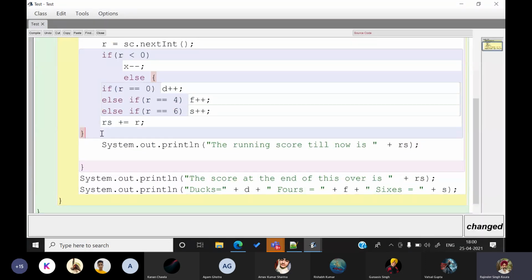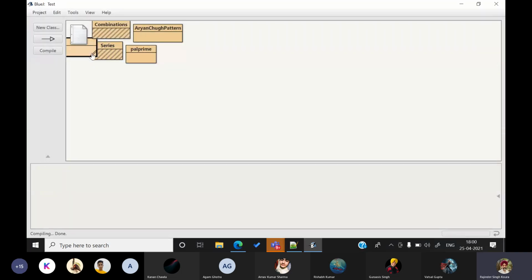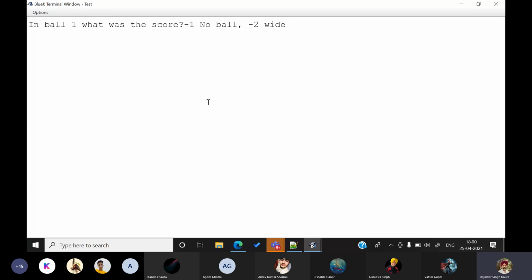Why did this S come from? Okay, so when we run this program, what was the score? And in the prompt itself, it is now telling us you can write a -1 for a no ball and -2 for a wide. Okay, so if I write a 1, that means the score is 1. Now we have come to ball 2, guys.